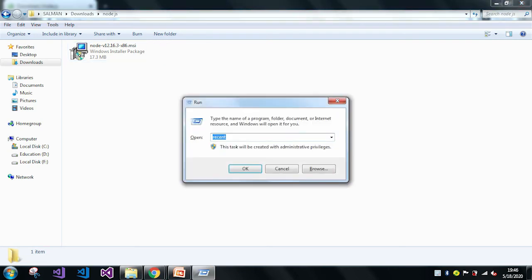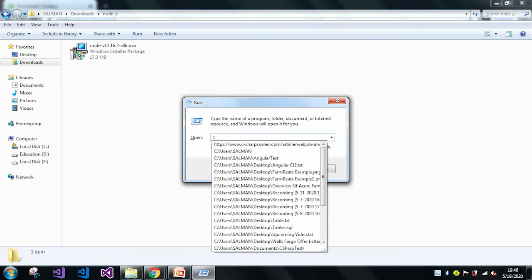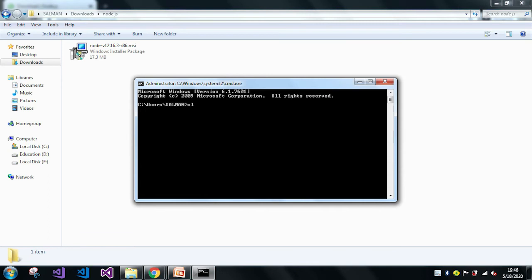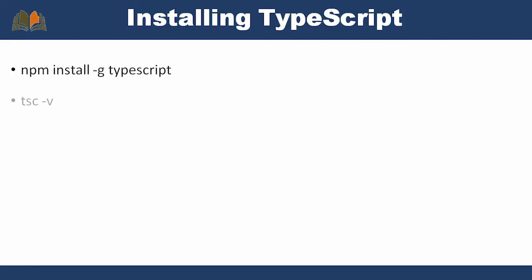To check, just go to the command prompt. Okay, now just type node -v. Here we are just checking what the Node.js version is. Now I'm pressing enter. Here you can see it is showing 12.16.3, which is the same version we installed. So now our next topic is how to install TypeScript.